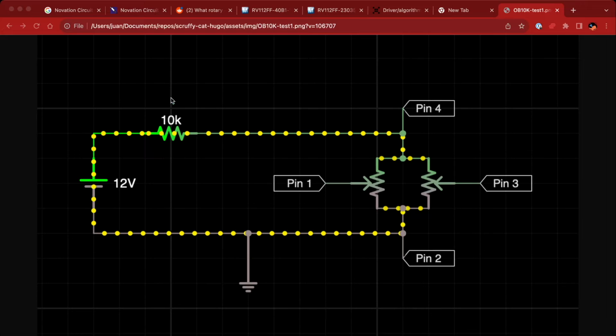So the resistor you see here is for protection only. This is so that when there is no resistance here, when it's fully open and we're sinking all the current down to the ground, we don't cause a short. Any resistor value could really do. I chose 10K because it would simplify the math.